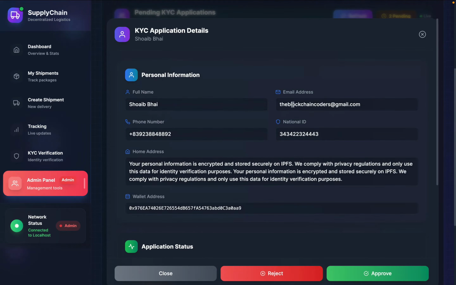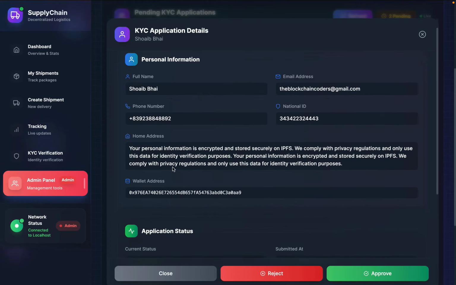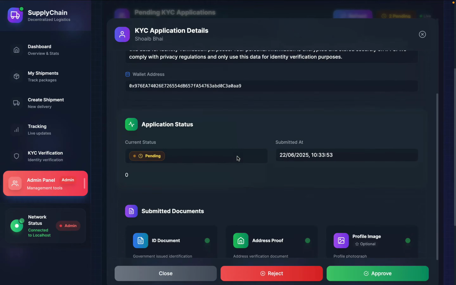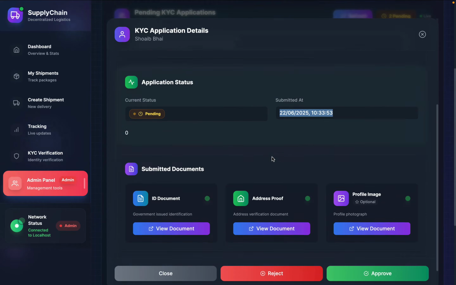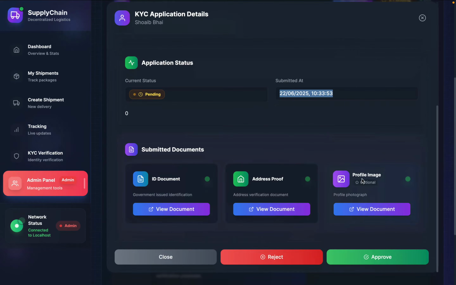So you can see the name, address, phone number, national ID, home address, wallet address, and you will see it's currently in the pending state. This is the date which they have submitted, and here we have the details about the document. If I want to check their document, I can click here, verify their address, and after that I can decide whether I want to approve this user or not.